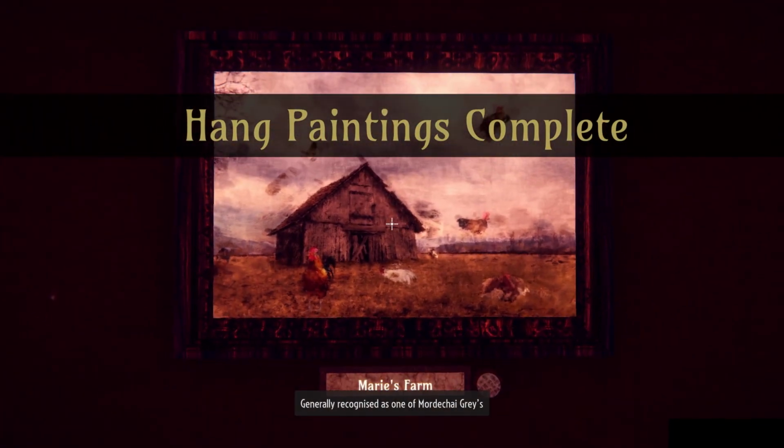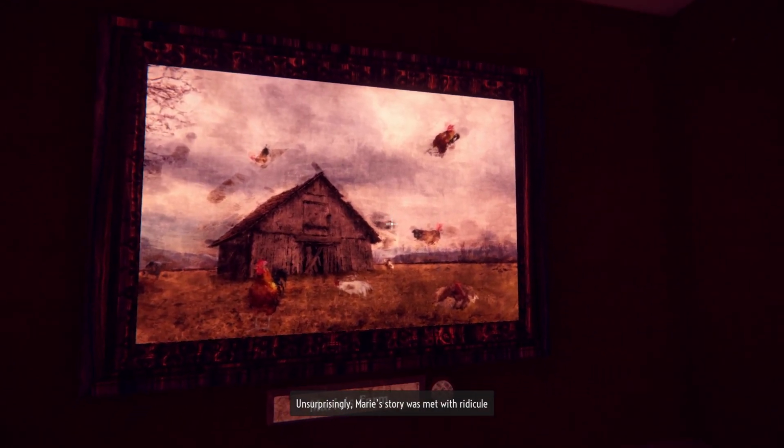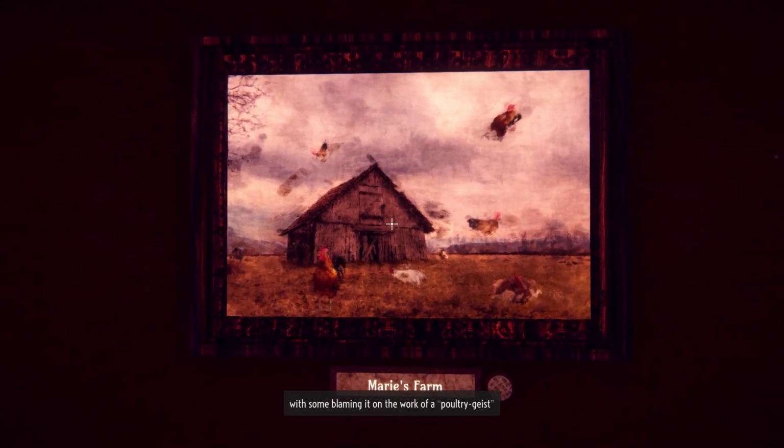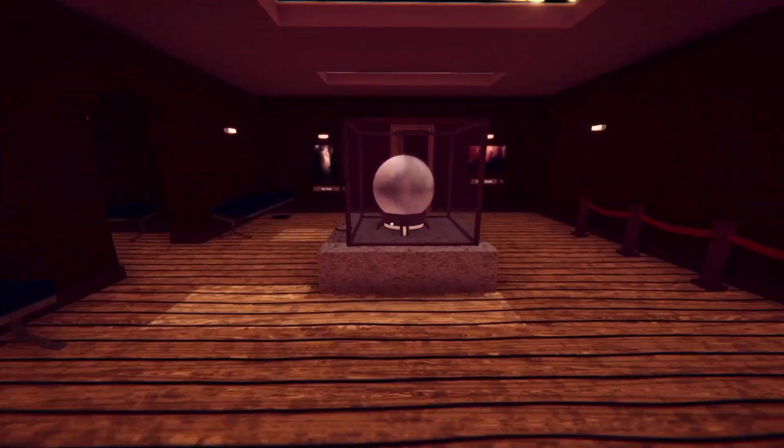Generally recognized as one of Mordecai Gray's more whimsical pieces, this painting depicts Marie's farm in 1975, when farmer Marie Abernathy claimed she woke up to find all her chickens were levitating, as if lifted by an invisible hand. Unsurprisingly, Marie's story was met with ridicule, with some blaming it on the work of a poultrygeist, while others called for an exorcist. Yes, let's make fun of the people. Why not?